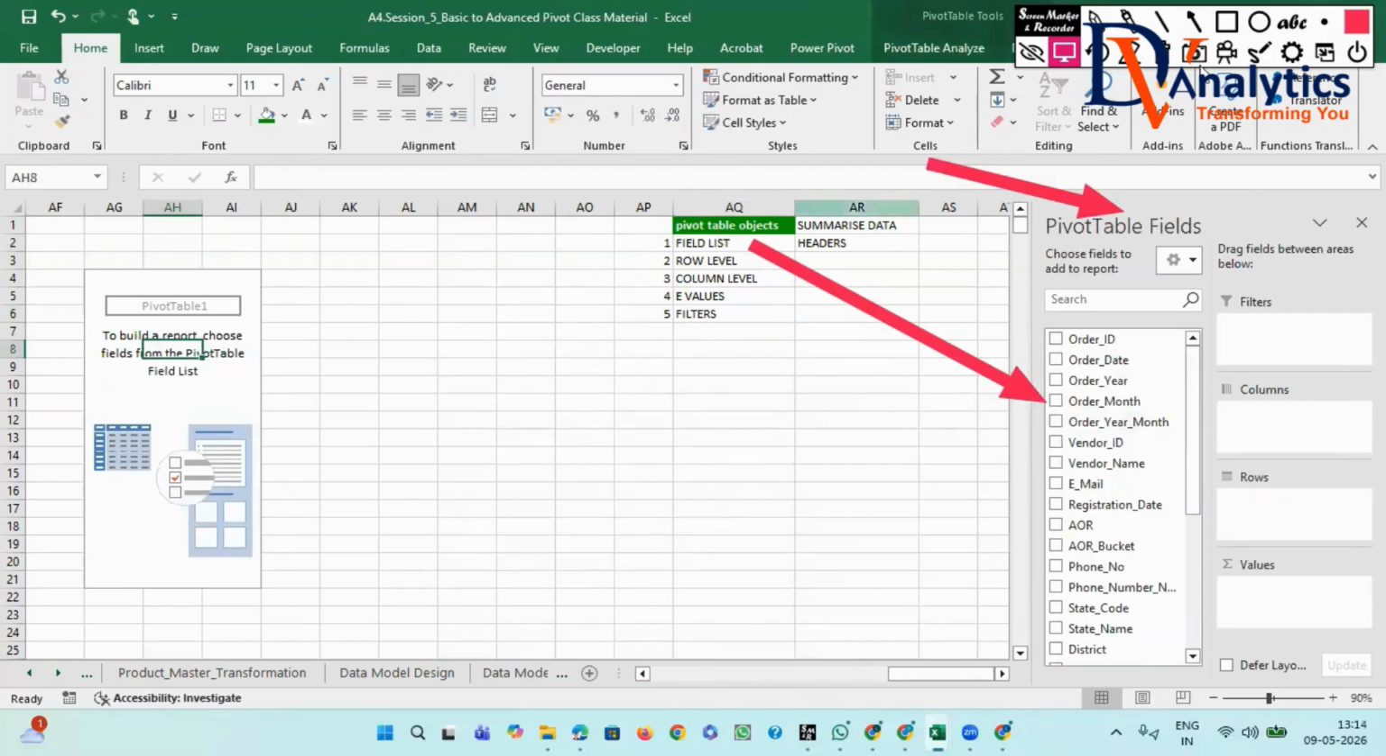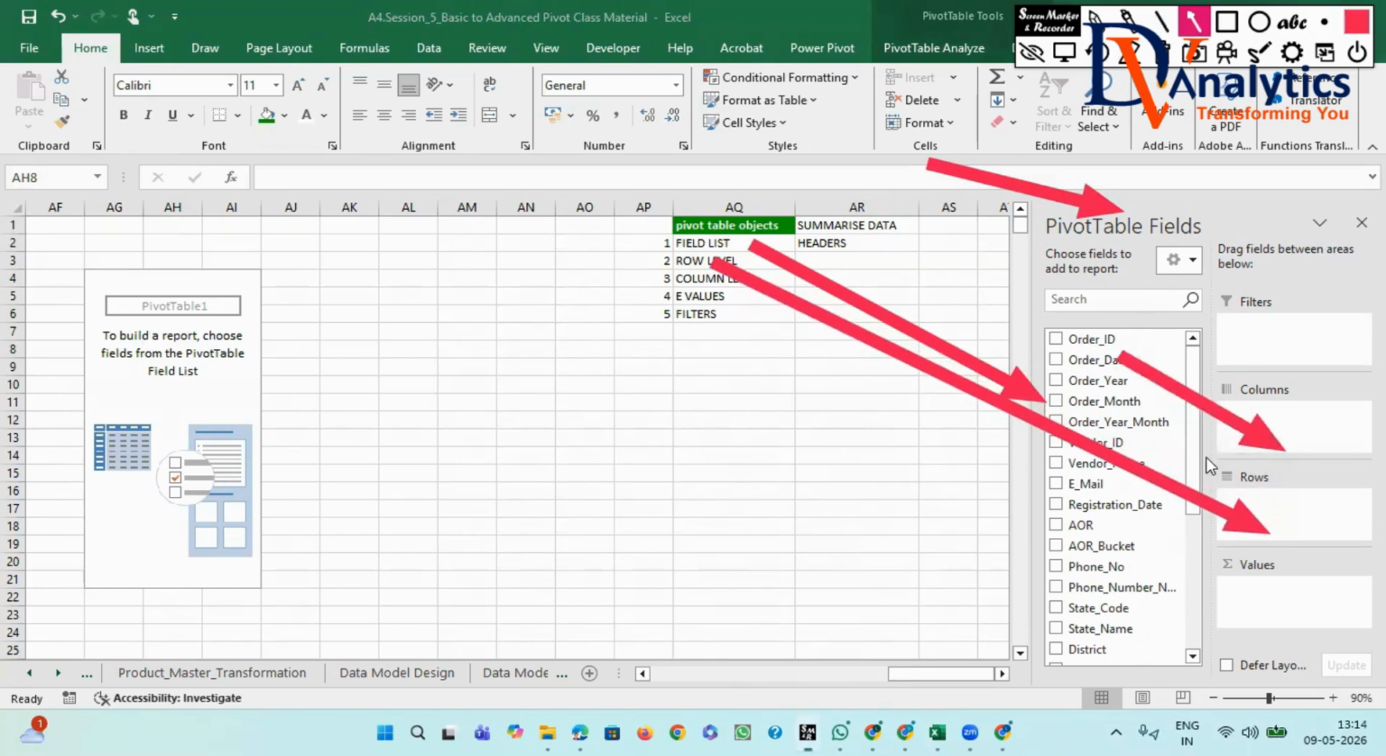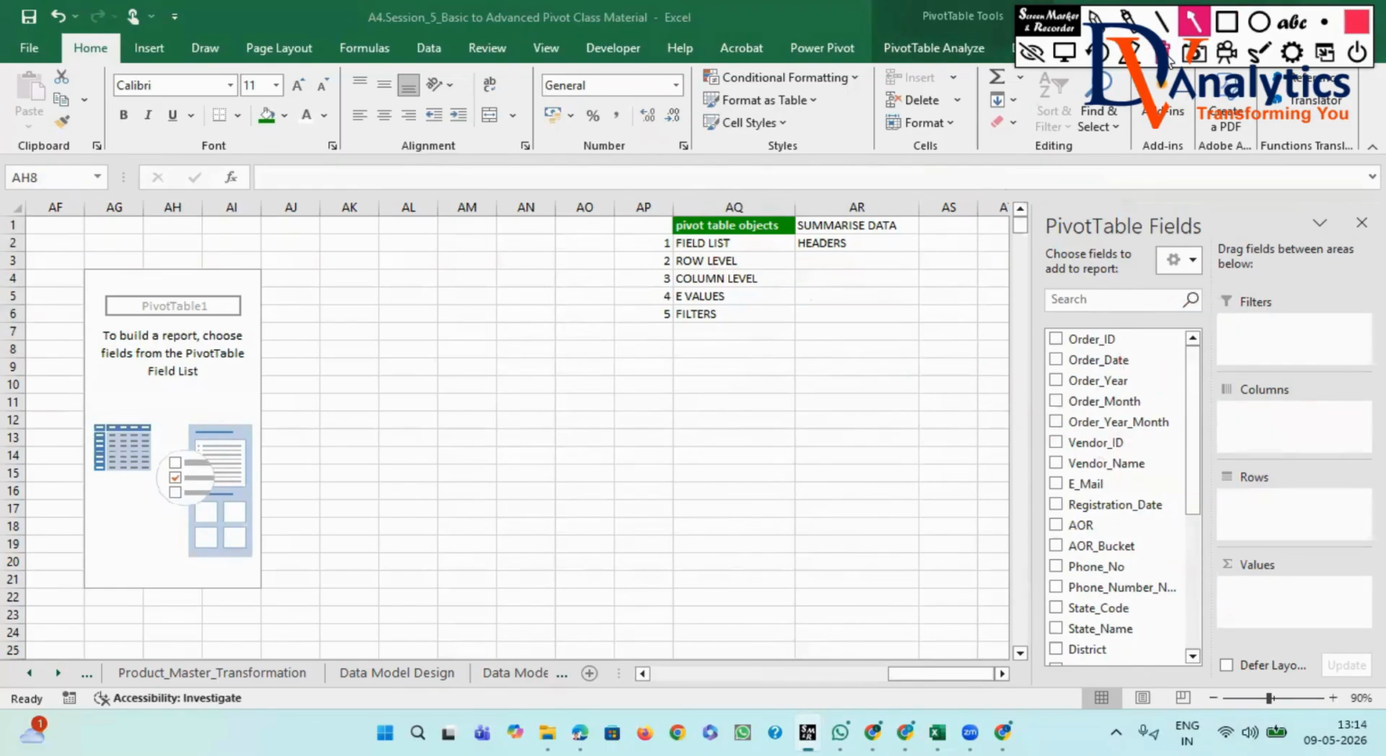Field, as you understood. What is row level? Anything that is kept here is known as your row level. What is column level? Anything that is kept here is known as the column level. What are filters? Anything kept in this funnel shaped icon is known as filters. Now, what are sigma values? Anything kept in this sigma column is known as sigma values. Understood, guys? Everybody clear? Yes, ma'am.